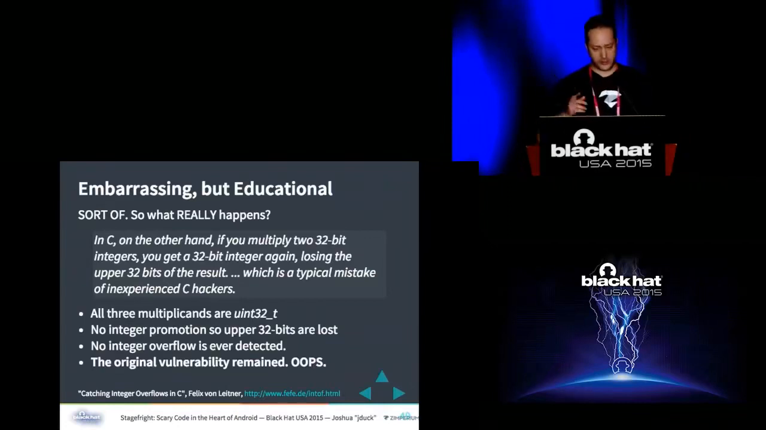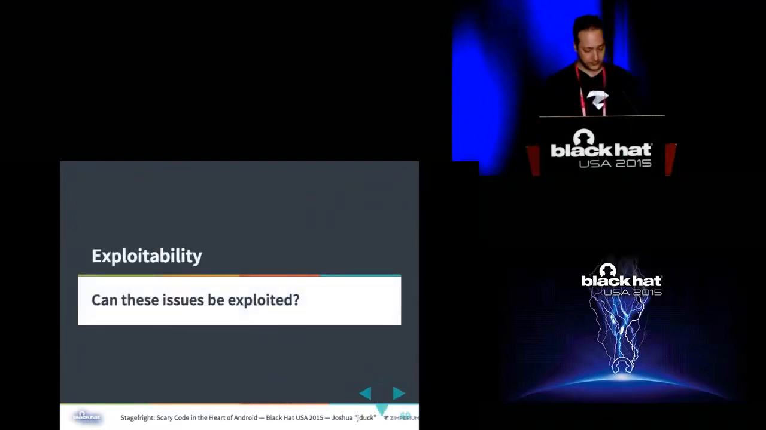And when I ran the fuzzer, I was like, why is this coming up? I thought it was fixed. But in fact, it was not fixed. So let's talk a little bit about exploitability real quick. I know this is a bit of a hot topic.